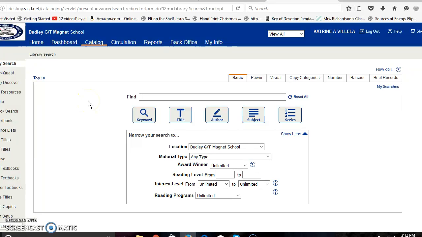Okay, so I want to draw your attention to the page where it has the button Basic. You're going to keep that the same. Make sure that this button is pressed with the orange on the top. And these are the different ways we can search for a book in our library. We can type in a keyword, an exact title, an author, a subject, or a series.